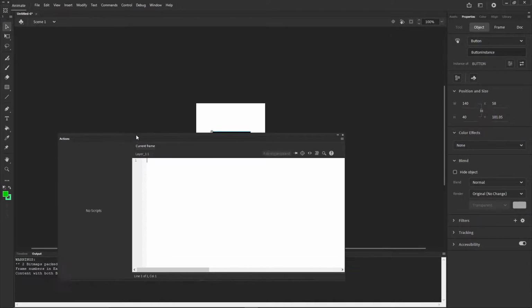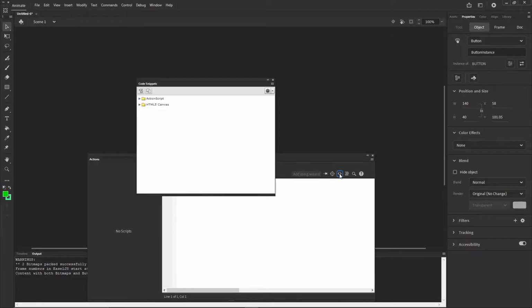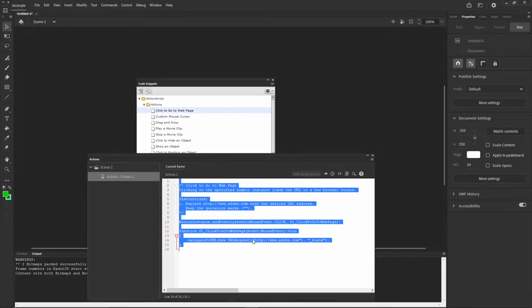And I'm going to bring up the actions window. Now, I have to have this button selected so it knows that this button instance is what I want to attach code to. That's where ActionScript 3.0 code comes into play. I'm going to come over to this symbol here and hover over it. It says code snippets. It's going to open up a code snippets window, and from the ActionScript folder here, I'm going to drill down to Actions, and in Actions find the click to go to web page. Double clicking on that inserts my ActionScript 3 code.